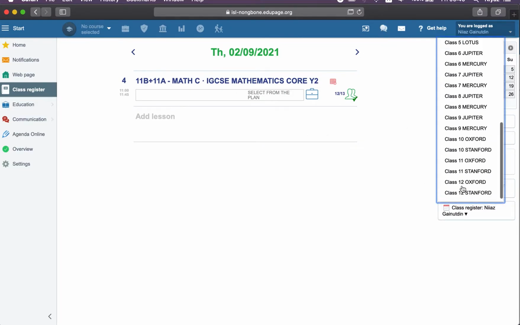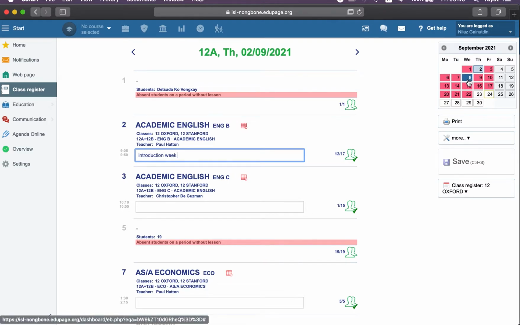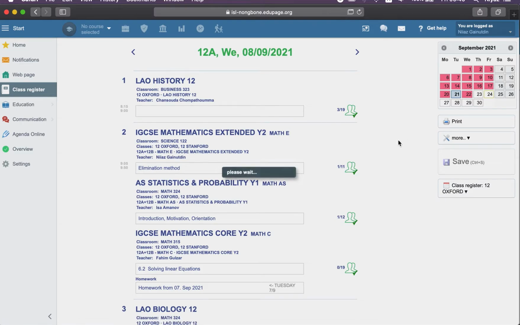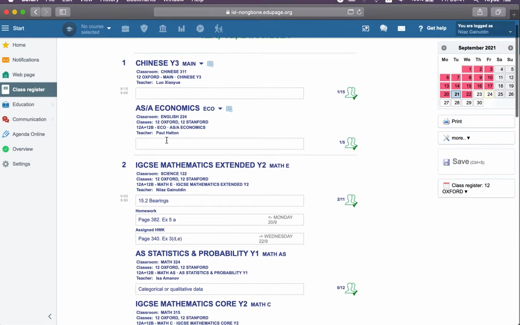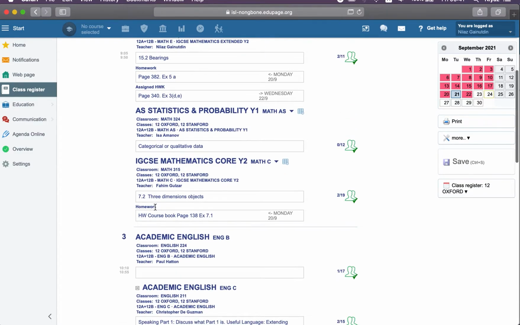It's done for my lesson plans, for my class register part. But if you want to check, for example, 12 Oxford, we can go to a particular day. For example, let's go to the 21st of September. And you can see here that this teacher didn't select the plan, but here they selected the plan. Okay, it's done here, done.